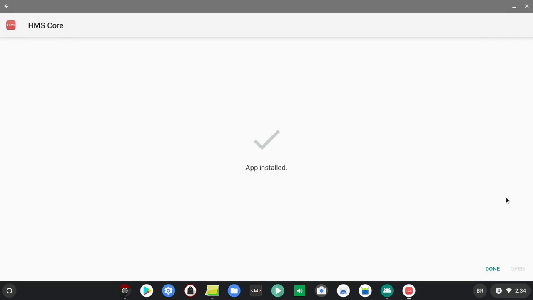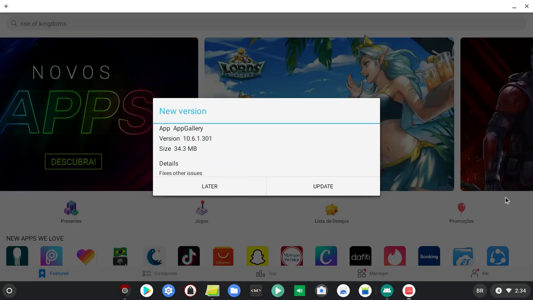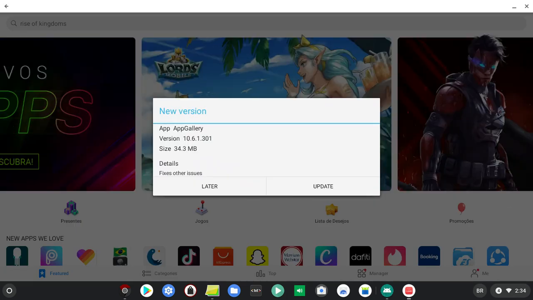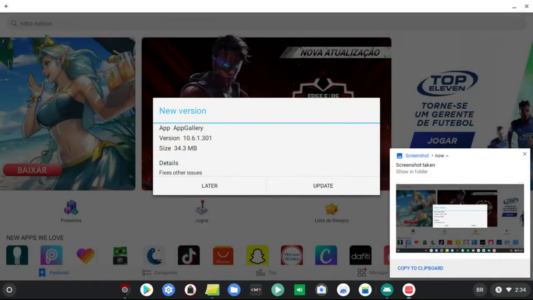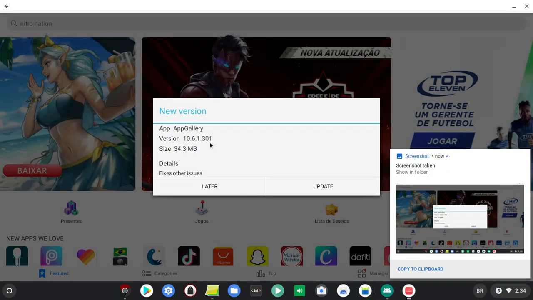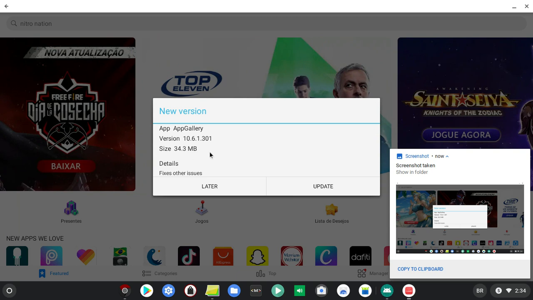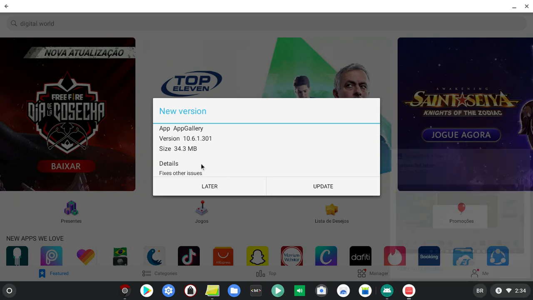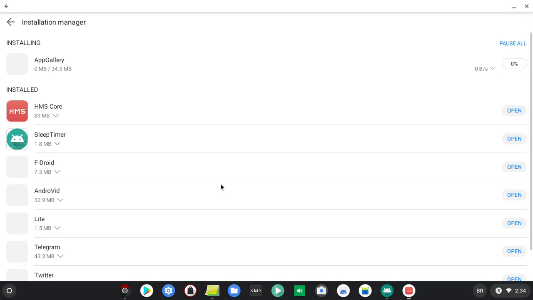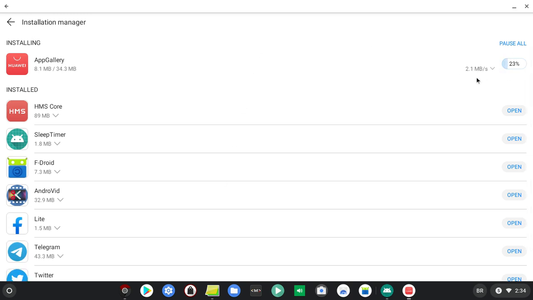Click on that here. Okay, now it says the app gallery needs an update here. And it's going to be 34 megabytes. Click on update. As you can see here, it's downloading at 2.1 megabit per second.